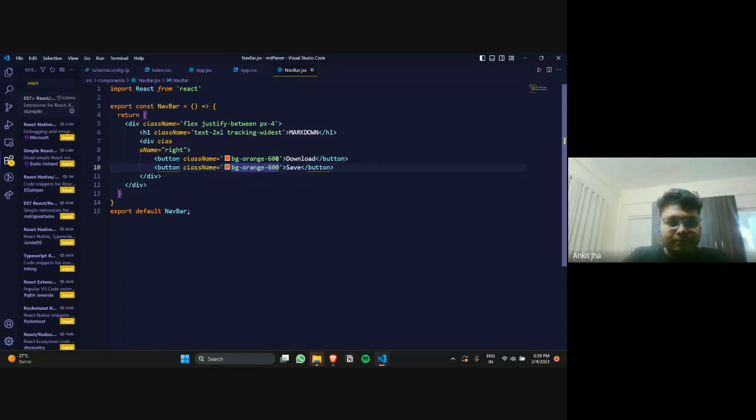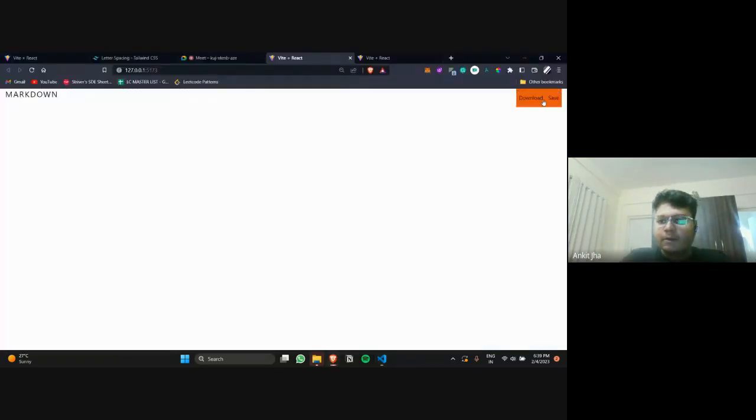Okay. Now we are going to give some padding to it. px2 py4. Okay. So yeah, you can see we have no space between these two buttons.